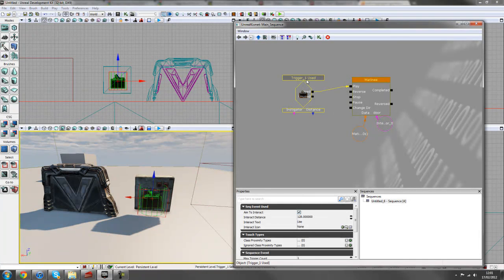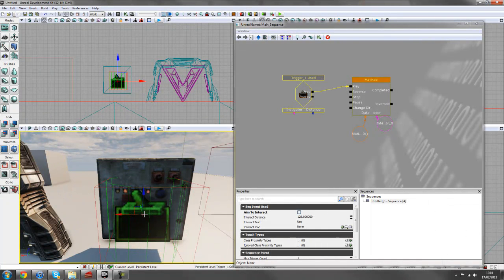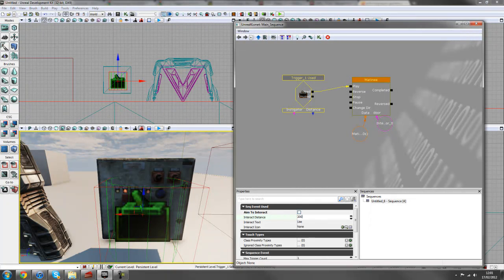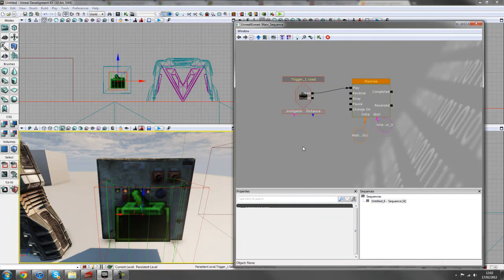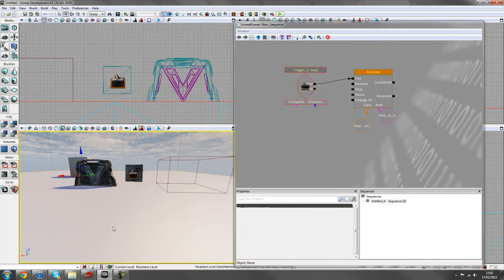A couple of the properties you may want to change inside the trigger used with it selected. Aim to interact, I'll just turn that off, and that just means that if you see this little red crosshair in the trigger, you'd have to be aiming exactly at that little trigger in order to use it. So aim to interact, we'll turn that off and change interact distance to about 200, and that just means anywhere within 200 units we can click that and that should work okay.